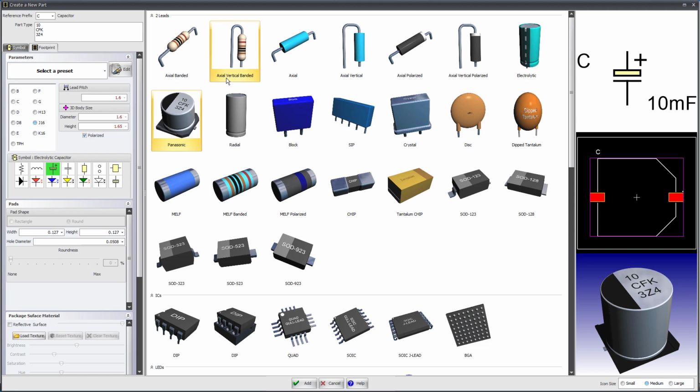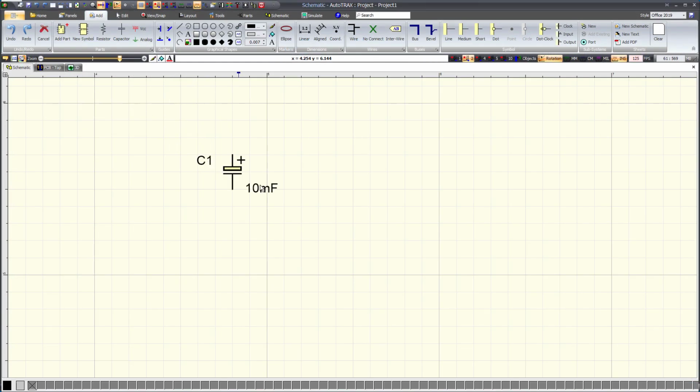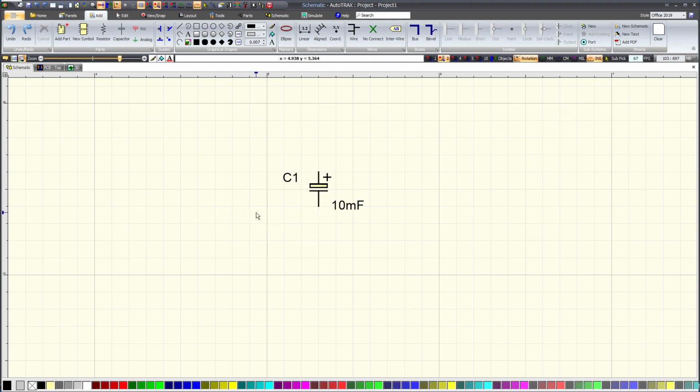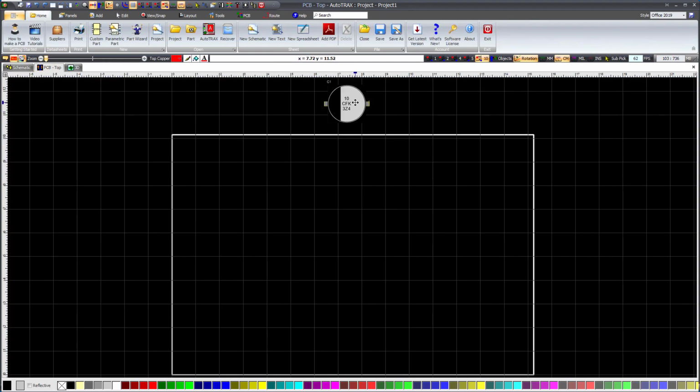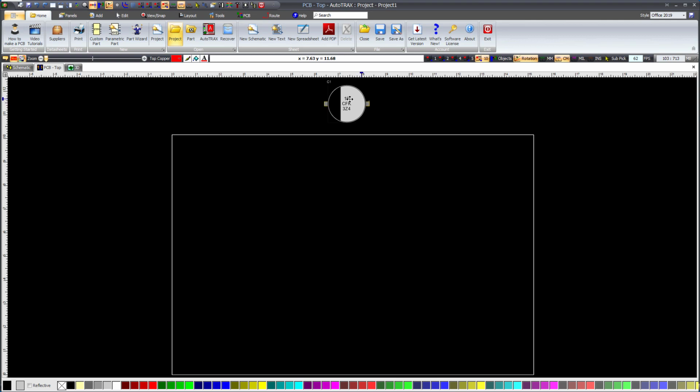After double-clicking the icon for the Panasonic capacitor, the dialog will close, and the capacitor's symbol will attach to your mouse cursor in the schematic workspace. Place it with a left click. To inspect how it integrates into the PCB layout, switch to the PCB tab. You'll see the capacitor's footprint has been automatically placed. You can move this footprint to your preferred location by clicking, dragging, and then releasing the mouse button over it.